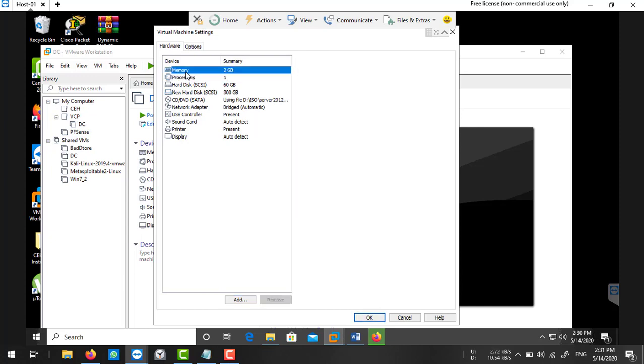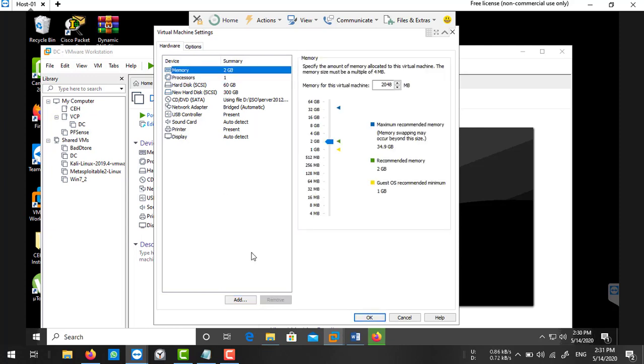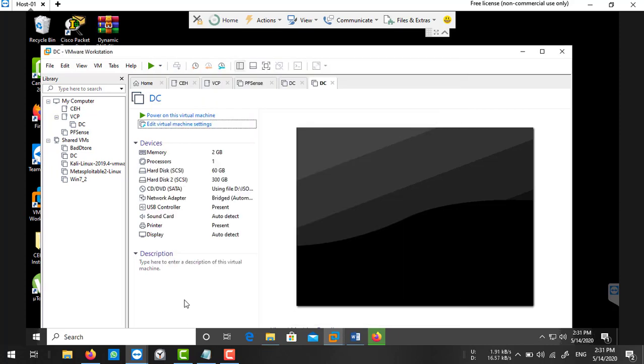One processor, 2 GB RAM is sufficient for your machine. Now let's start the installation of this machine. Power on.